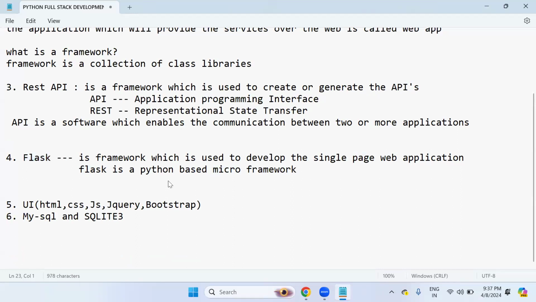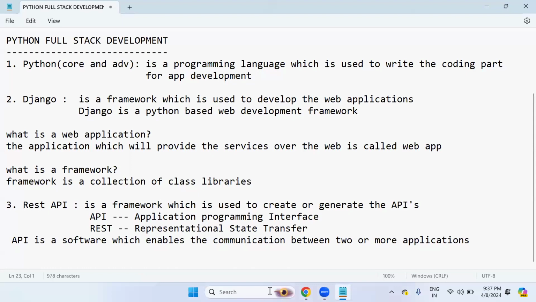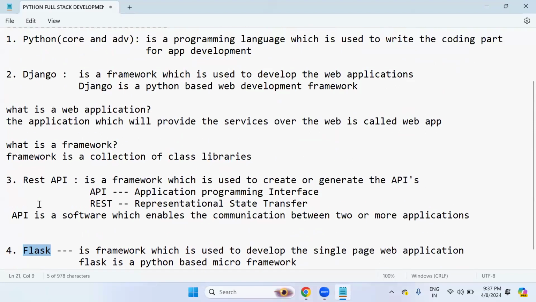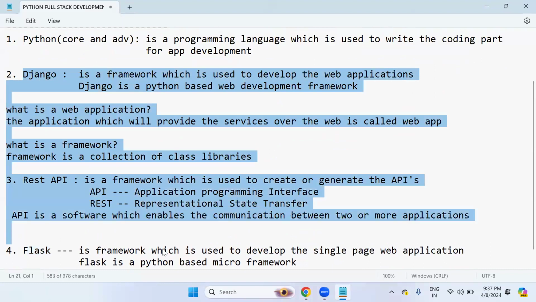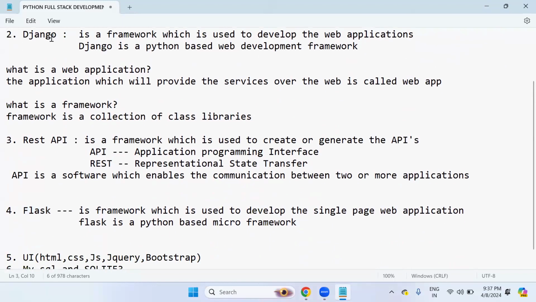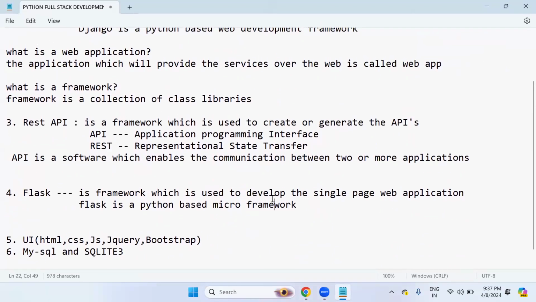So in total, in our Python full stack development course, you are going to learn three frameworks, sir: the Django framework, the REST API framework, and the Flask framework. Total three frameworks you are going to learn, and one programming language, that is Python. So to learn Django, REST API, and Flask, the common language, you should have prior knowledge of Python only, sir, because all three frameworks are implemented using Python only.